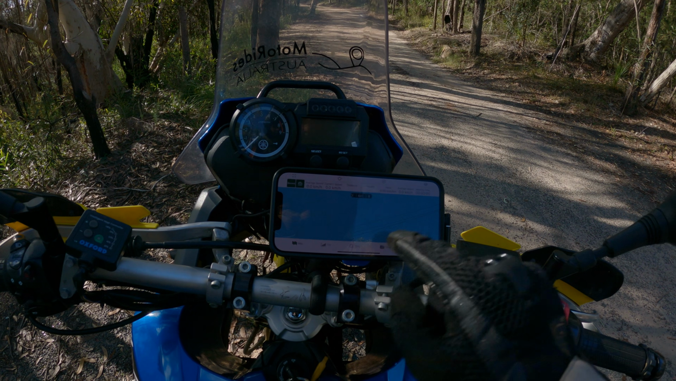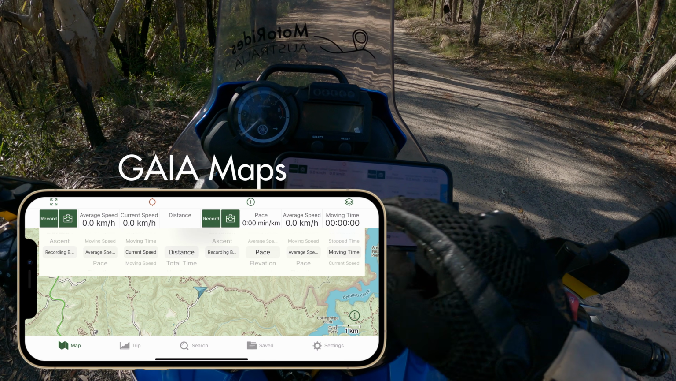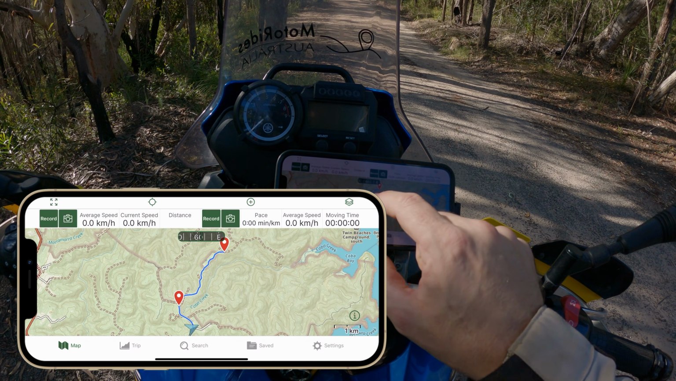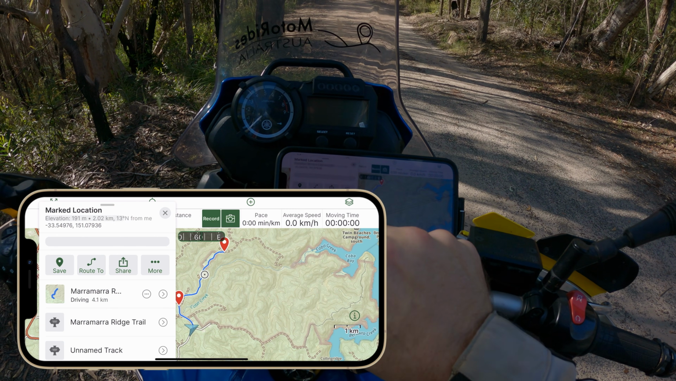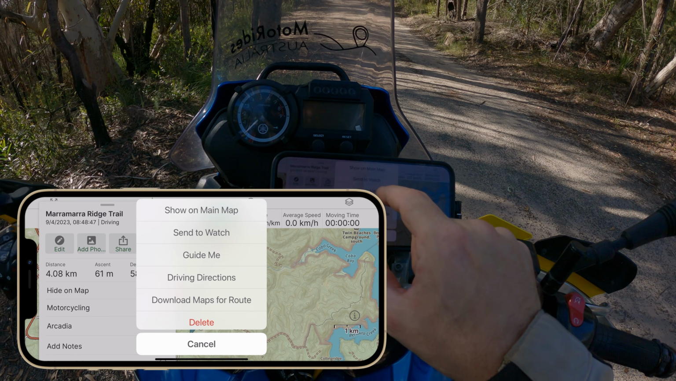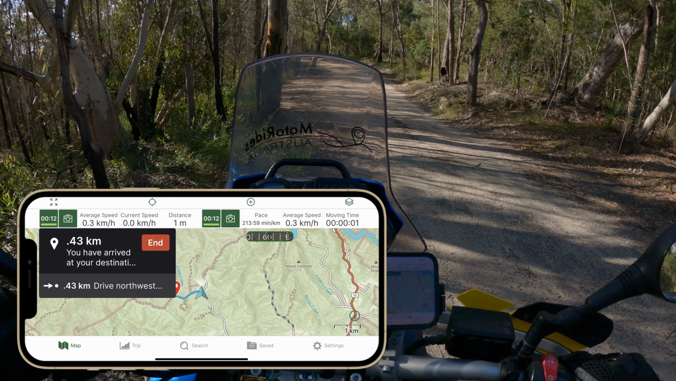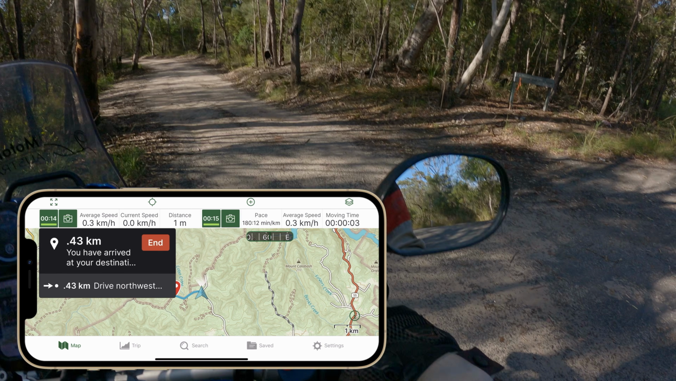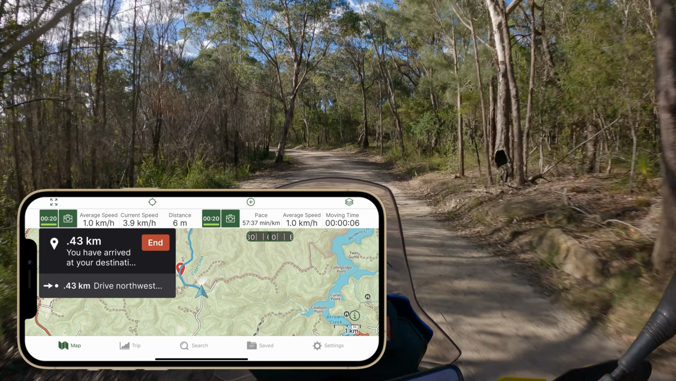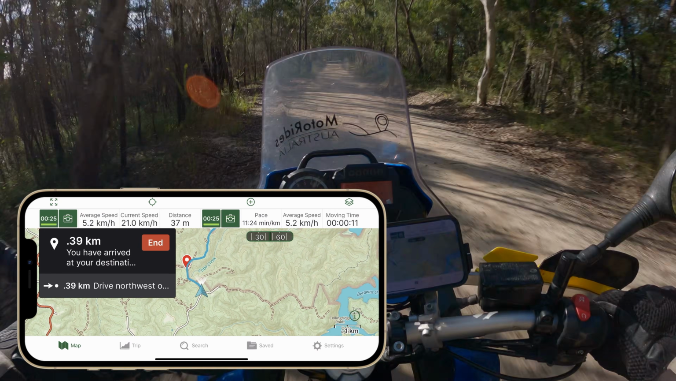I'm going to load up Gaia Maps here. Now this will fail, unfortunately. As a planning app, brilliant. As a navigating app, it just doesn't work for me. So I'm going to select the route and then I'm going to go more, guide me, start recording. A little hard to read again because of the size, but every time I've tried to use this, it works for a little while and then it has some sort of memory issue because it eventually just crashes.